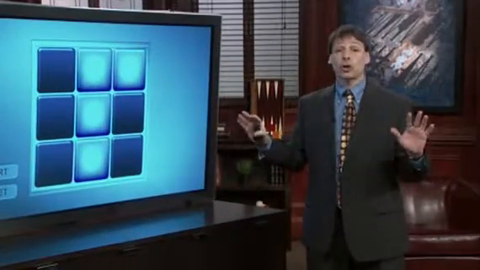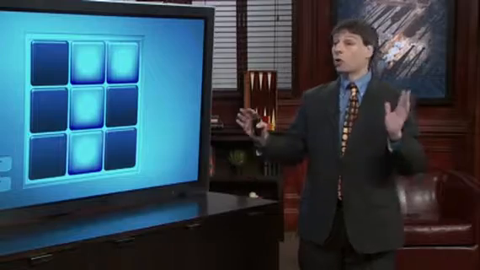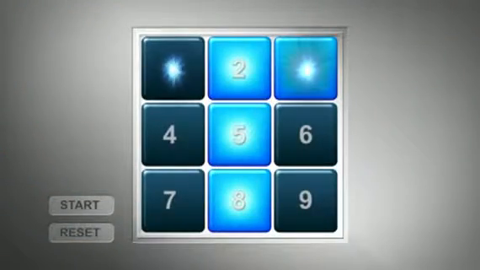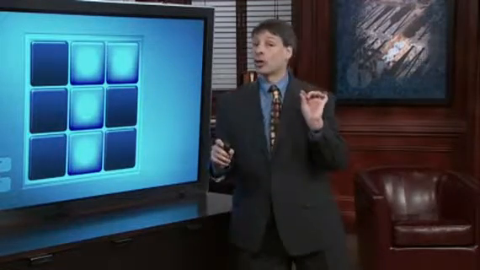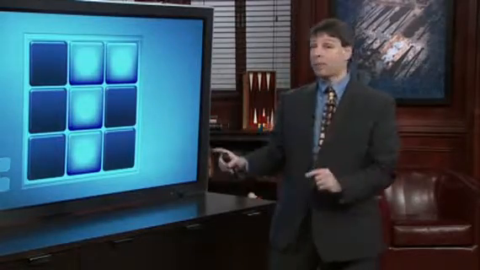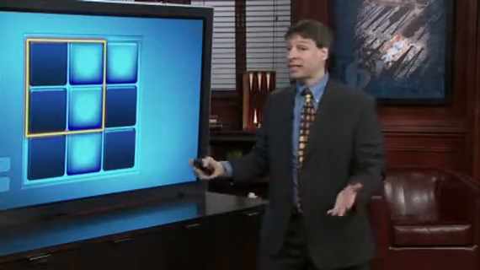Your goal is to turn off all the lights by pressing the right combination of buttons. Now, there are 3 types of buttons. Corner buttons, buttons 1, 3, 7, and 9, edge buttons 2, 4, 6, and 8, and the middle button, button 5. Pressing a corner button will toggle the corner and the 3 surrounding lights. For example, pressing button 1 will toggle these 4 lights, the lights in cells 1, 2, 4, and 5.